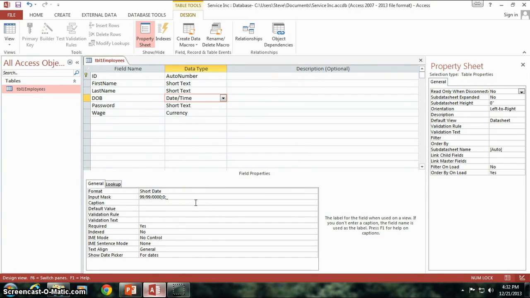Caption. This is important. I rarely ever use a caption for my table column name when it comes to this particular thing, and that's because this can get very confusing. I just want to show you, for example, here. Notice we have DOB, which stands for date of birth. So let's say I gave it a caption of date of birth.